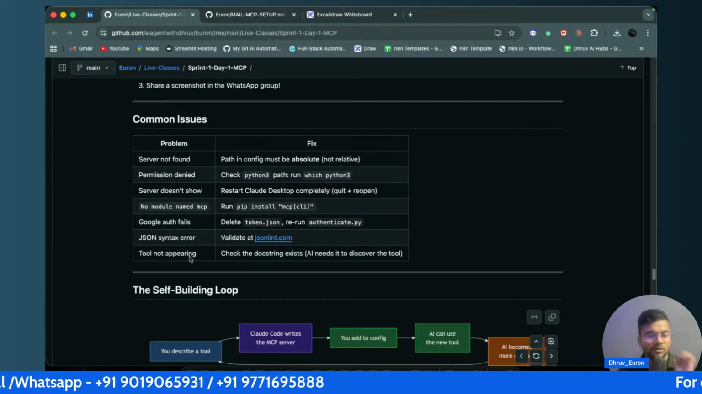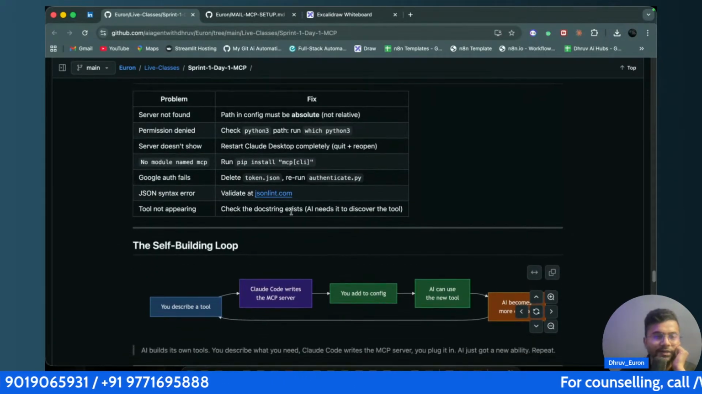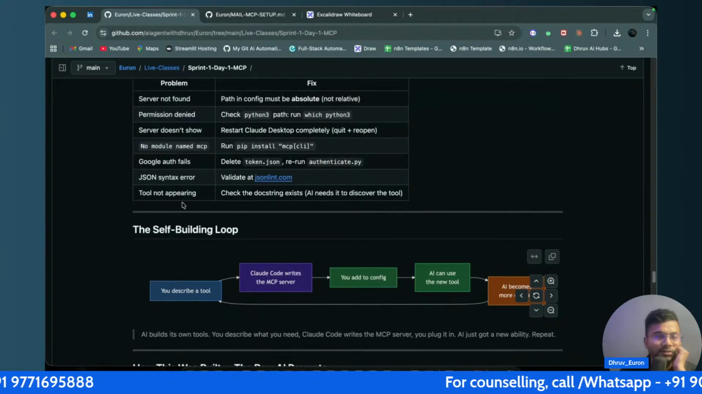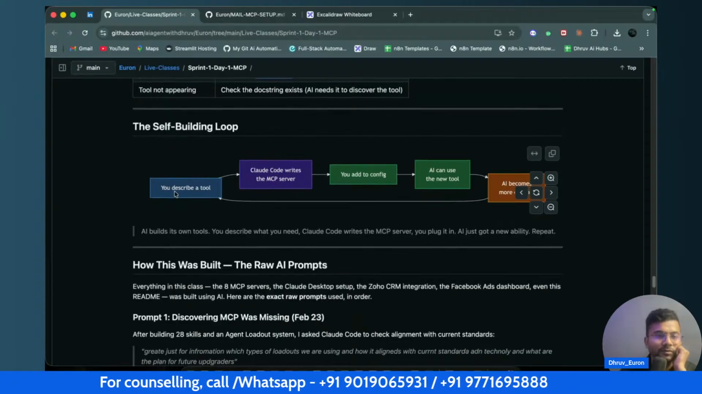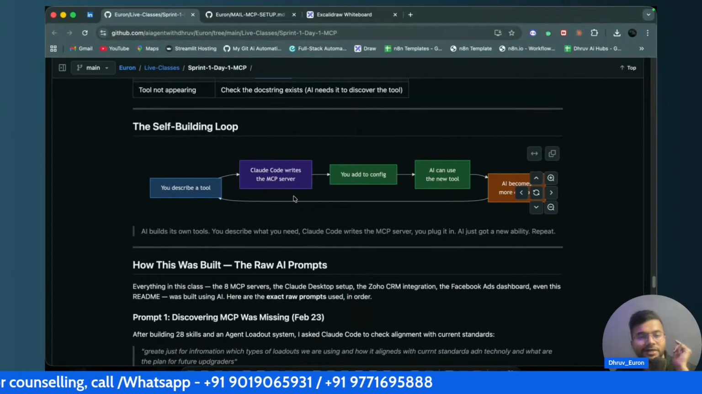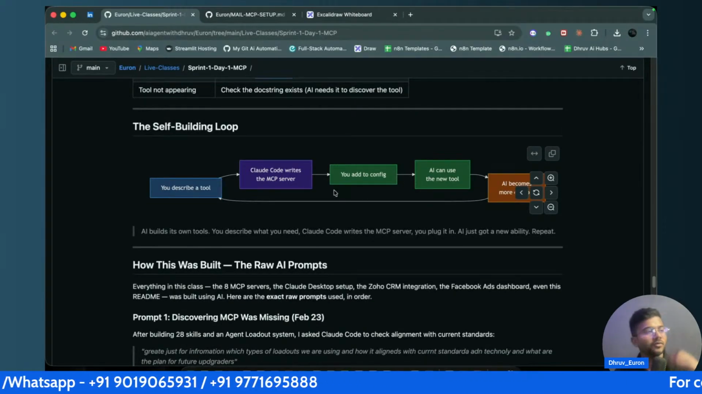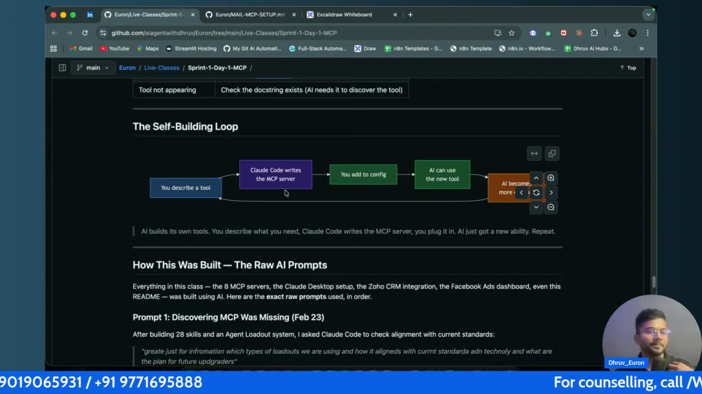Okay. Then JSON syntax error: validate the JSON. Tool not appearing: check the docstring exists. Fine. The self-building loop: you describe a tool, Claude Code writes the MCP server. So that's how I did it. Okay, that's how I did it.